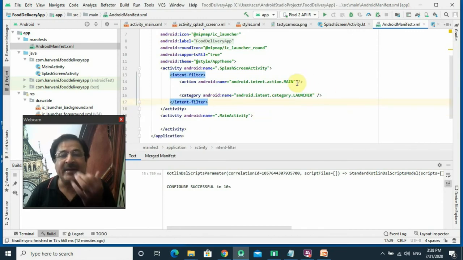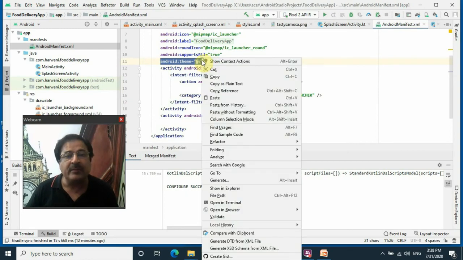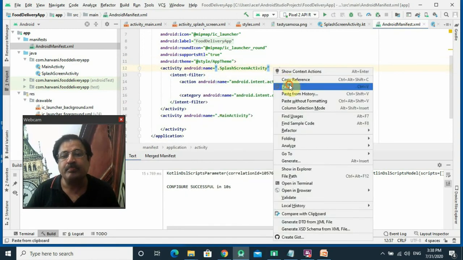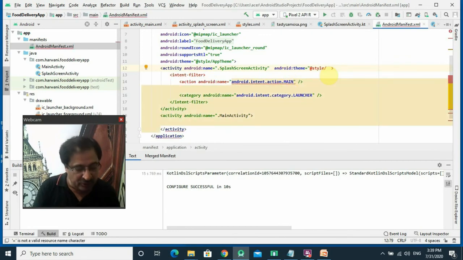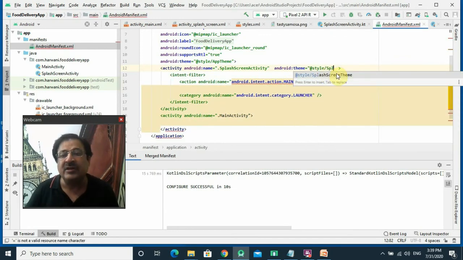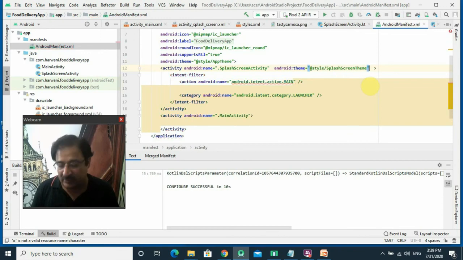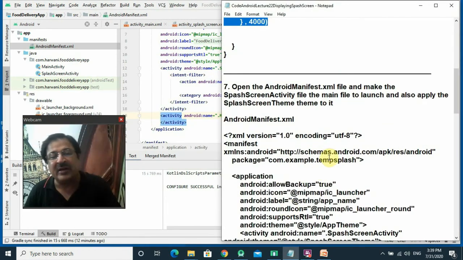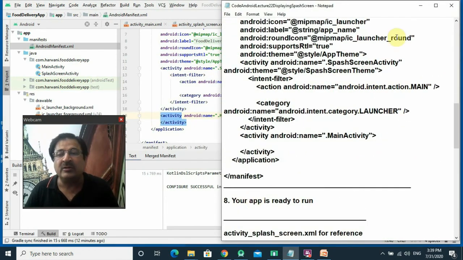And you need to apply the theme also. I'll just copy it here and paste it over here. And the style that you want to use is your splash screen theme. Okay, so the style of splash screen is applied and it will make the splash screen activity be launched first. All right, from the splash screen activity we will be navigated to the main activity. Now your app is ready to run.